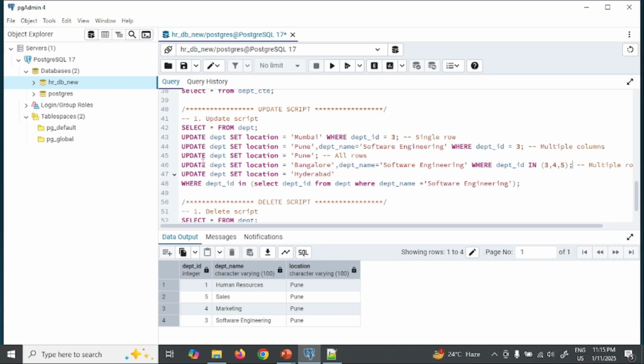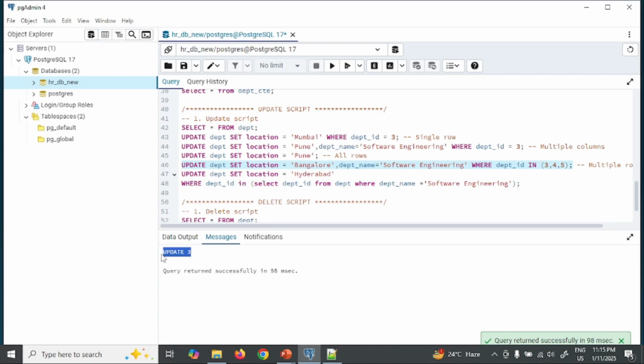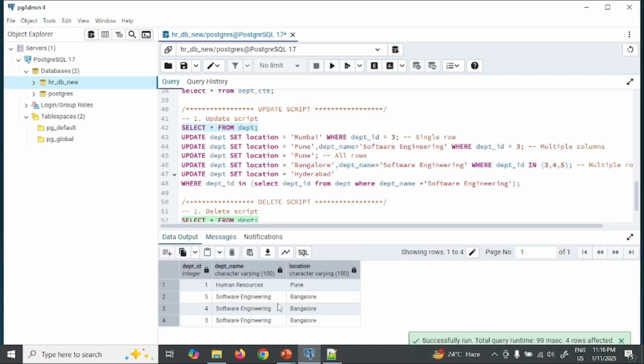So with these rows, it will be updated with multiple rows, updated with 3 records. Let's update this and we can see the result. So 345 was updated with Bangalore and software engineering, right?